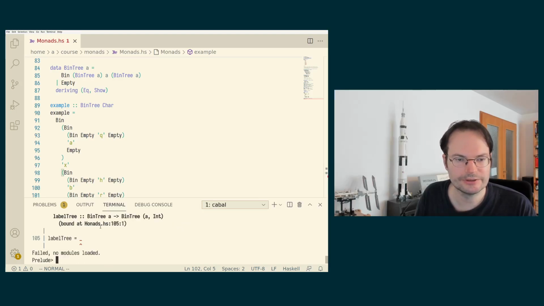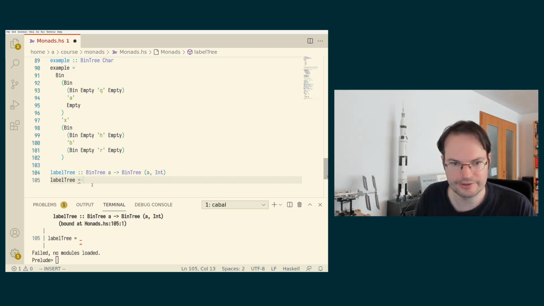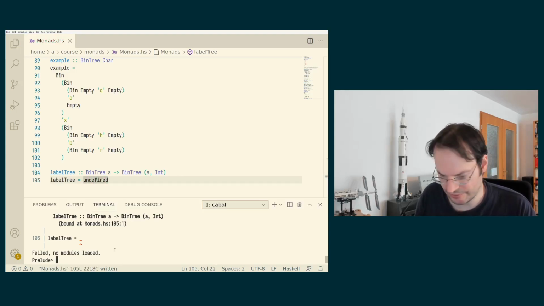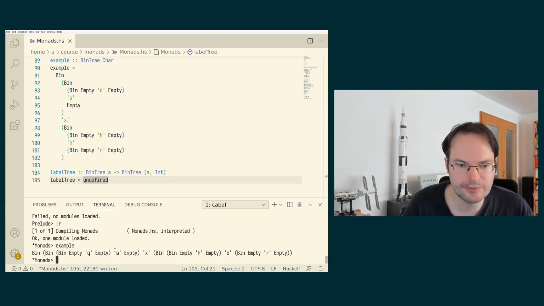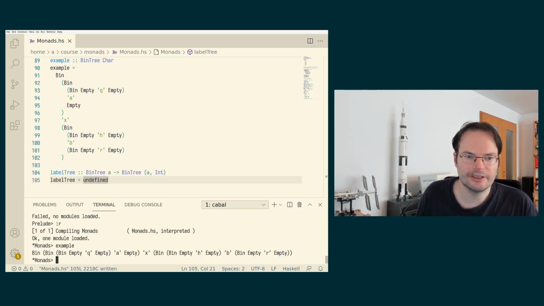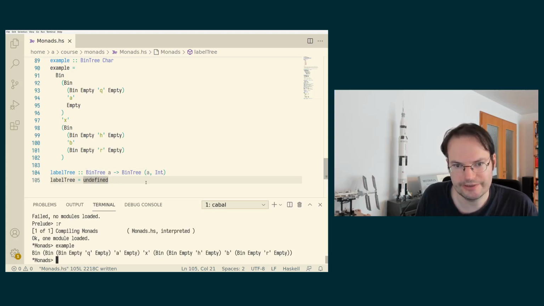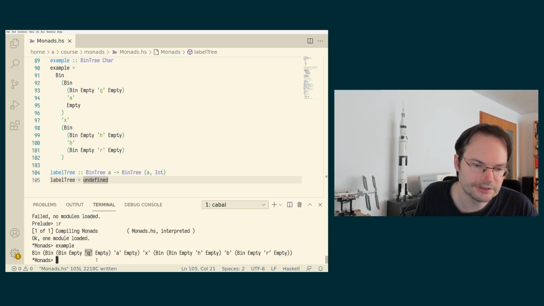If we print this out, okay, so I have a hole here for this labeling function. Let me replace this with undefined just for the time being so that I can load this into GHCI. If I print this out, it's all printed on one line, but it's still a tree like this. And then we would like to define a label tree function that takes a bin tree of A's and now attaches a unique number from left to right to all the nodes occurring in this tree. So the leftmost node should be labeled with 1, so the Q should get a 1 attached to it, the A should get a 2 attached to it, the X a 3, and so on and so forth.